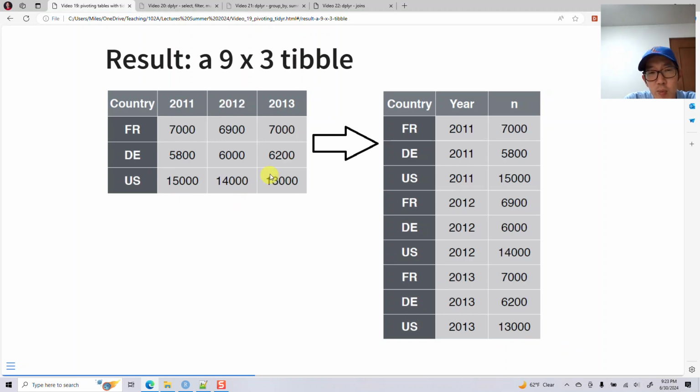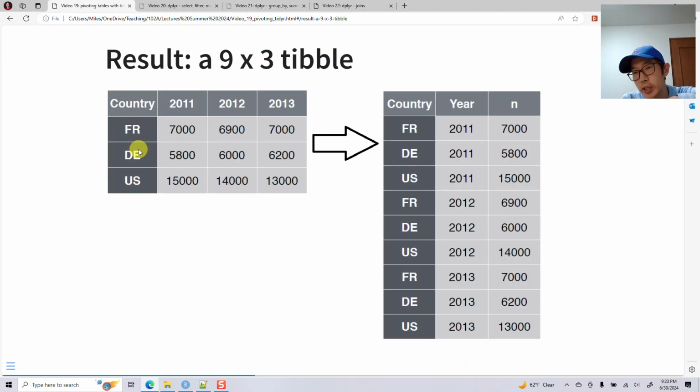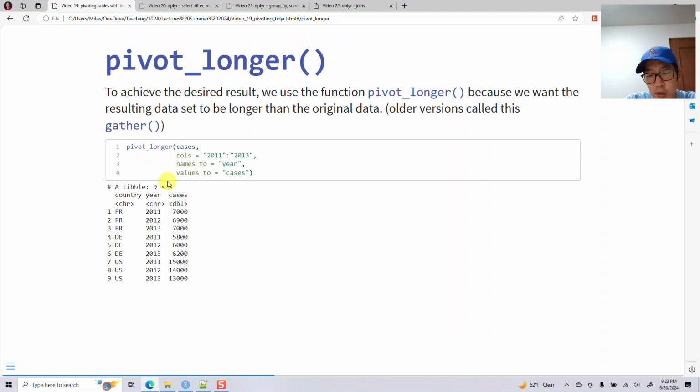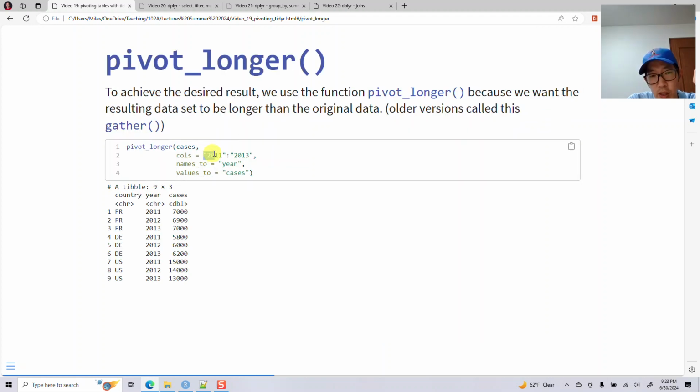So how do we reshape or pivot the data that's currently in what we would call wide form into long form? It's long because basically this data frame is longer. So the operation here is pivot longer, because we are taking data from wide and we want to make it long. So what we want to do is take the values that are currently spread across the columns 2011 through 2013. So the values are currently in the columns 2011, 2012, 2013. So I'm specifying that by saying go to columns 2011 through 2013.